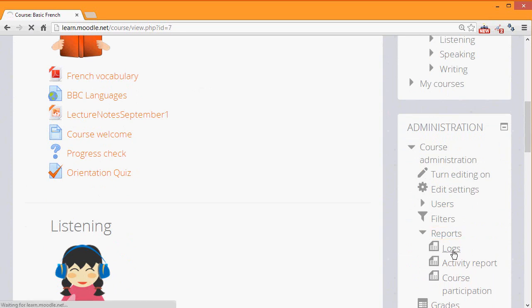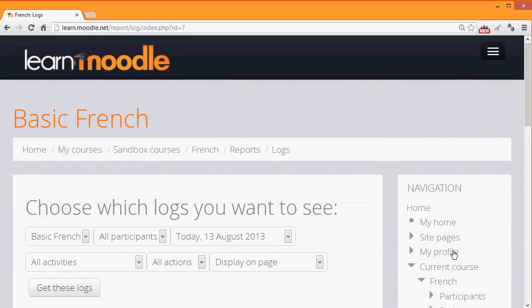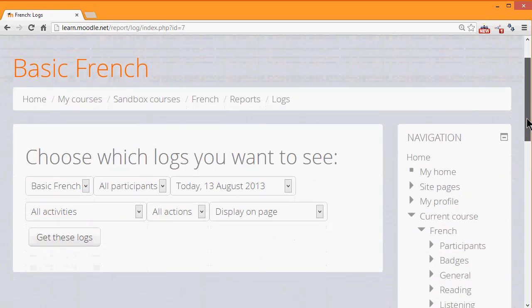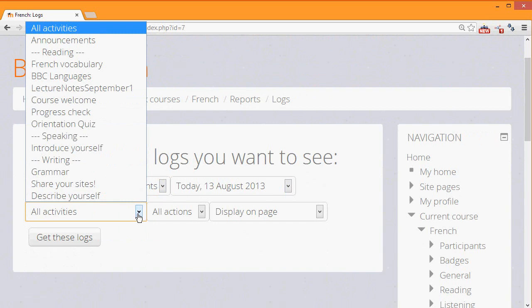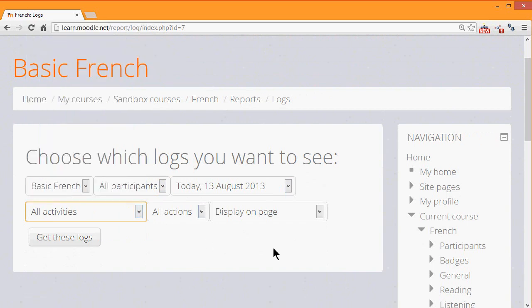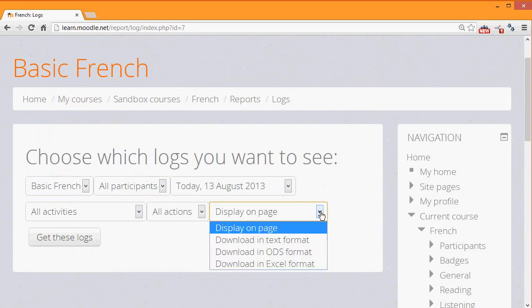If we click the logs, we can leave it as default, which is showing us everything that everyone has done today, or we can specify a particular participant and a particular activity that we've set up. We can also choose just to display them on the page to see them, or by clicking the drop-down menu, we can download them, save them, print them off.